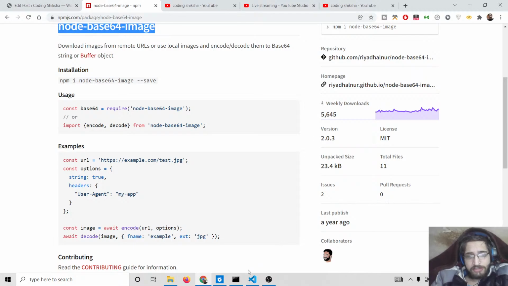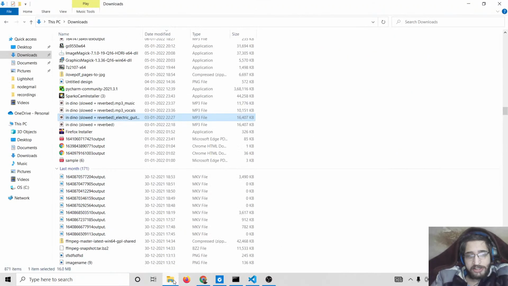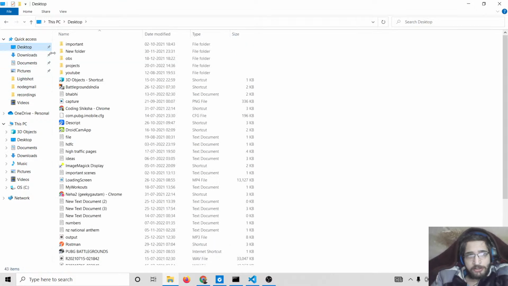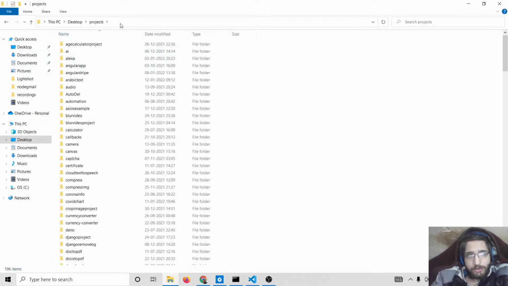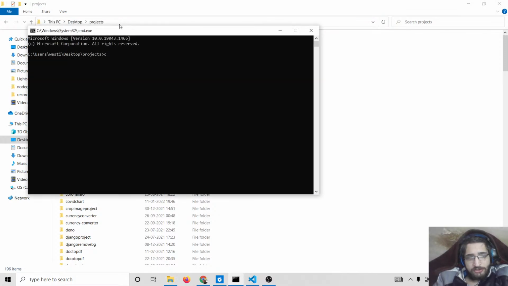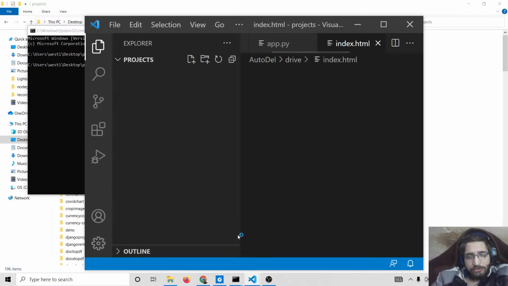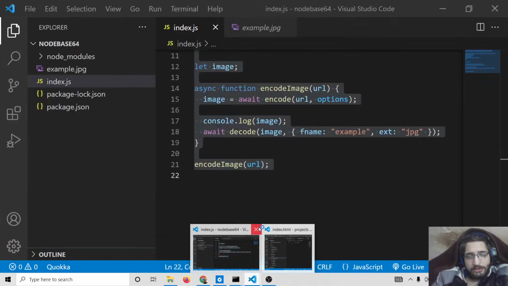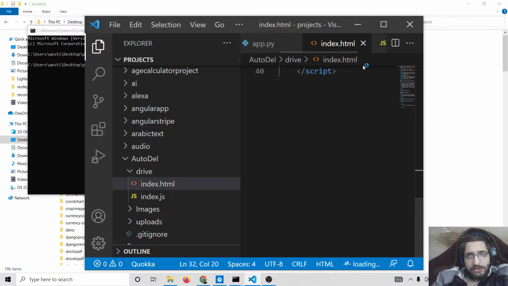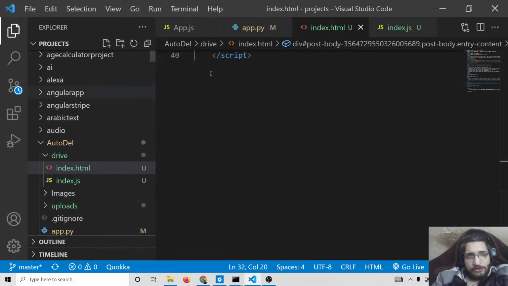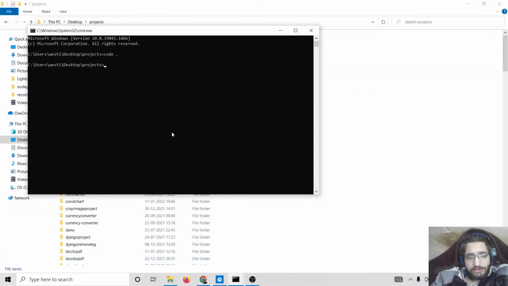So first of all, guys, what we need to do is create a Node.js project. I will be inside my projects directory. I will open a new directory here. I will be going into the code dash, so this will open inside my Visual Studio Code text editor. Let me just close this. I will make a new directory, and I will call this Node Base64 project.